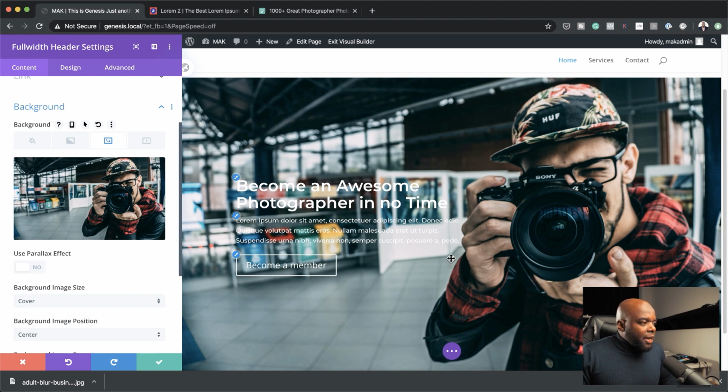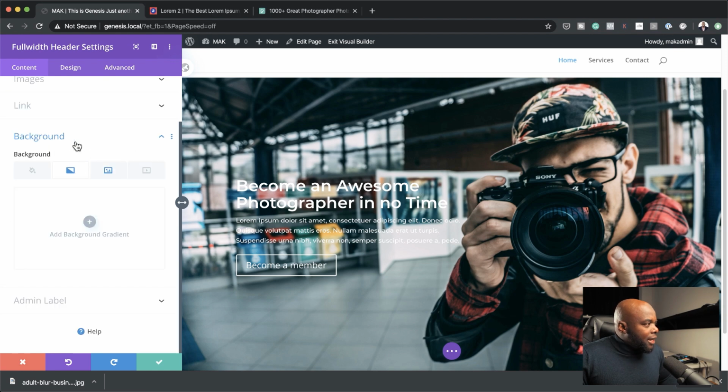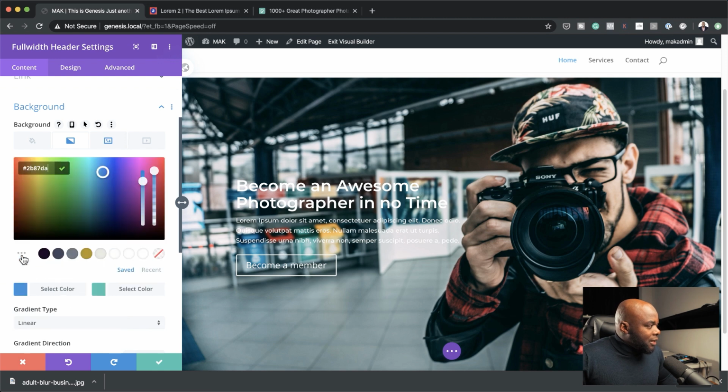So now that I have my image in here, we can see here that our text is pretty much fighting with the background. We can't read this clearly. So what we could do here is we could add a gradient. So let's do that. I'm going to click on this plus button here, add our first color, and then I'm just going to make sure this is transparent.